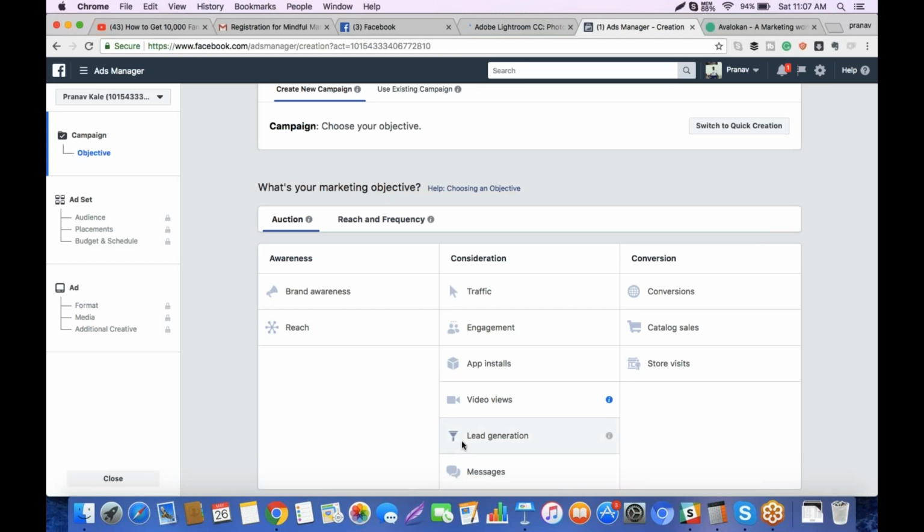However, in this lead generation, when the user clicks on the ad, the user does not go to any page. The user does not get redirected to any page. A pop-up opens on Facebook itself, and you must have seen this. That pop-up is actually a form, and that form will have fields like name, email ID, phone number, etc.